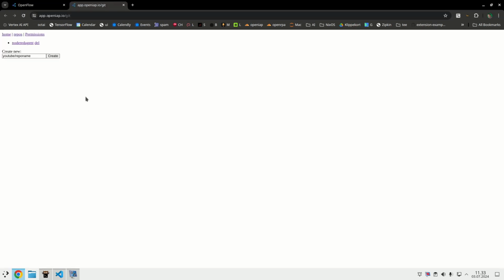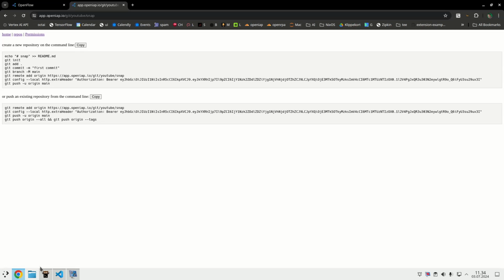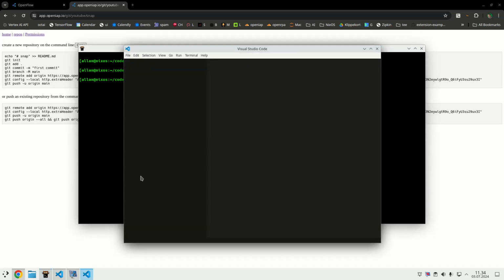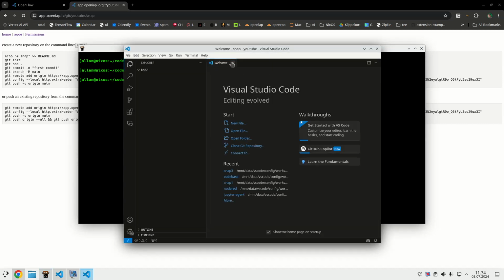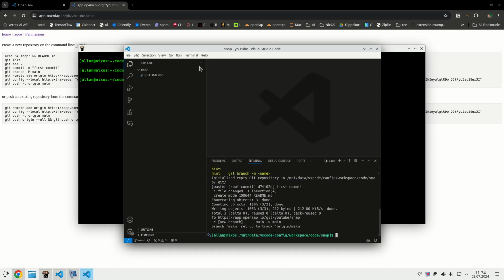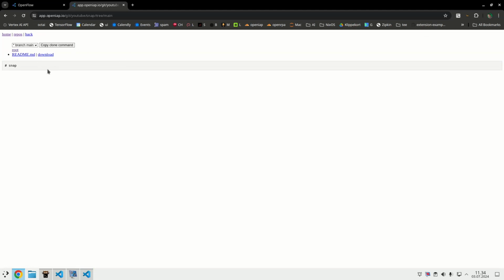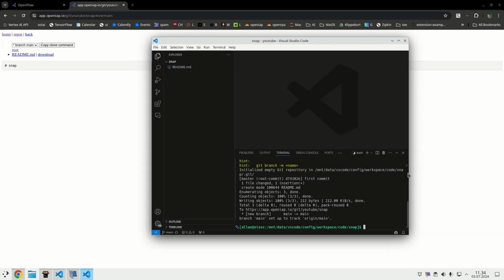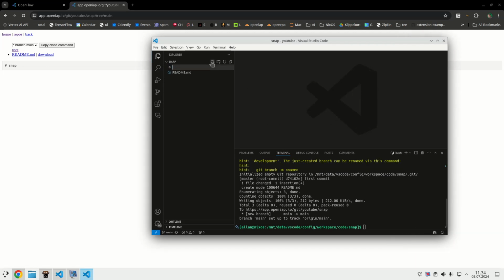So if we go to Git repositories and we create a new repository, let's call it snap. So what I can do is, there we go. I can create a new repository and I can add it to OpenFlow. There we go. So I now have a README file inside an empty Git repository. Well, it's not empty, it has a README, but you get it. So what I can do is I can create a new file and I can call this file objects.json.